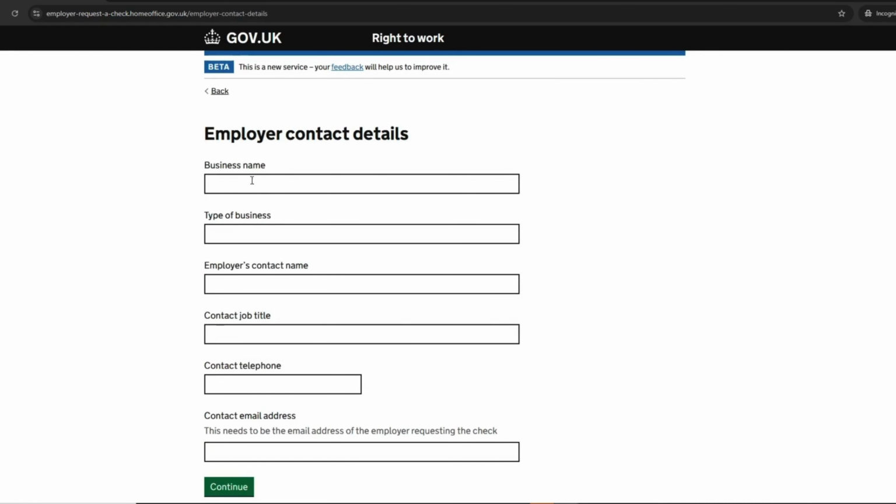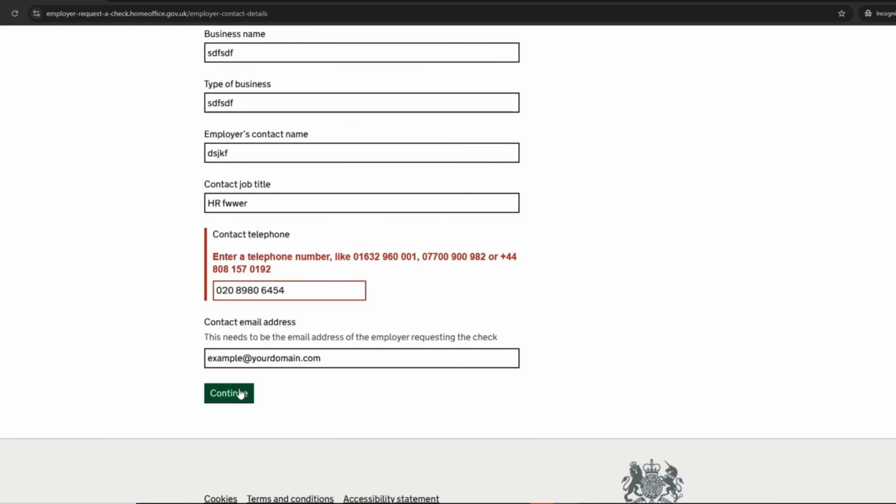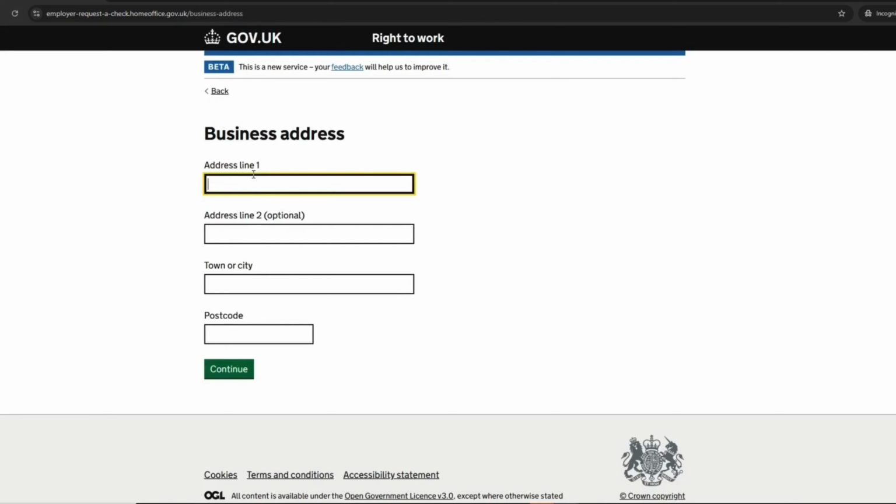Now you should fill in all of this: your business information, your company name, your company address, and your employer contact name. It should be someone already registered at Companies House under your business. So it can be a director, HR, or any controlling person. So just type the name and the job, say HR. I click on continue. Now the business address, just type the address and the postcode. I mean, your business address basically.